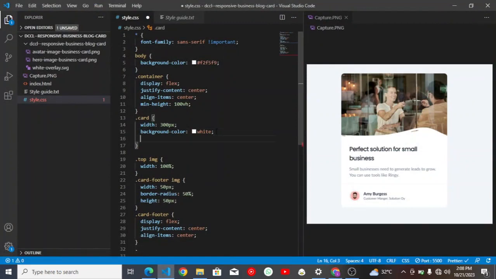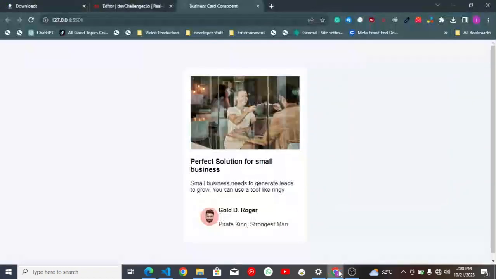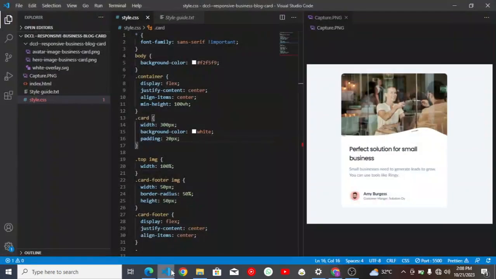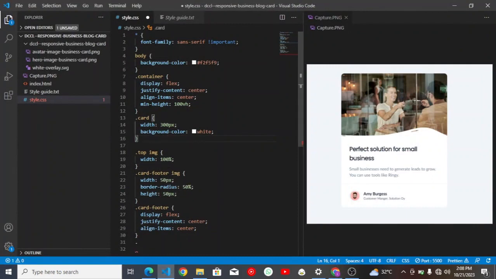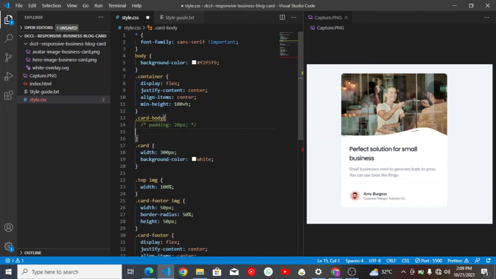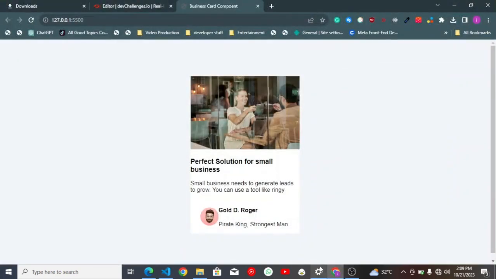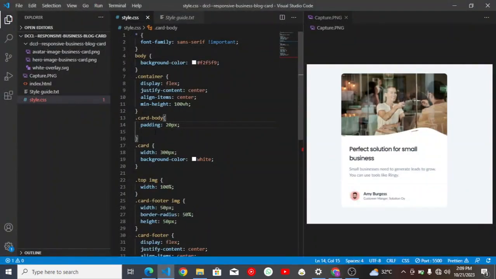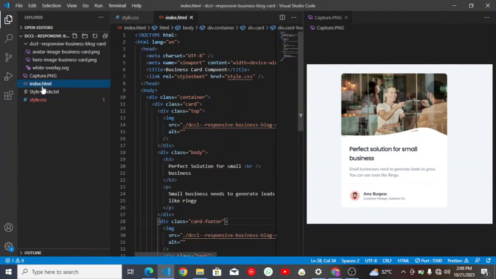The card, I want to give it a padding of about 20 pixels. So this is why we broke it into sections. We don't want to give the card a padding because that will affect the image. So what we could do is give the card-body some padding. Isn't it called card body? Okay, I just called it body. It's supposed to be card body. Save.